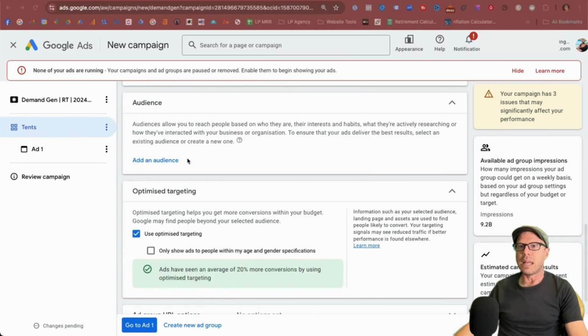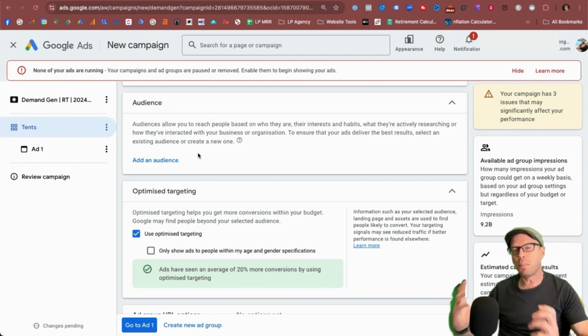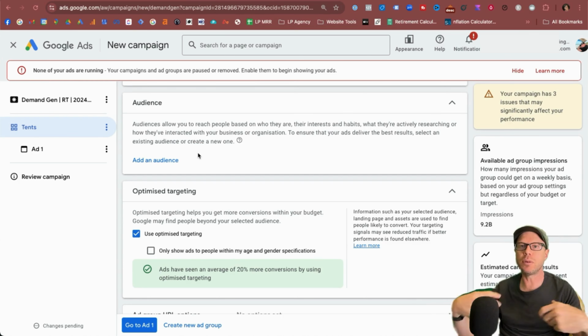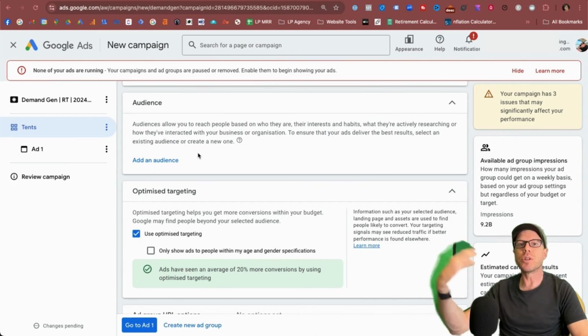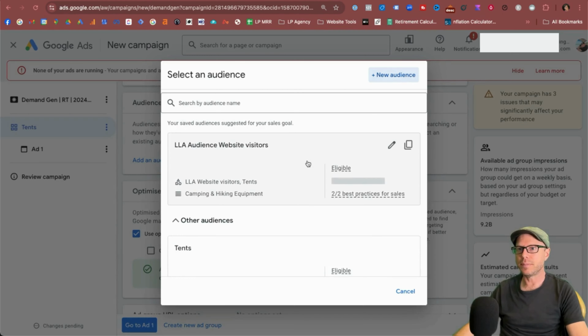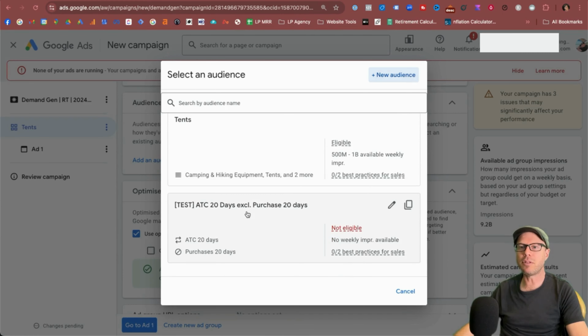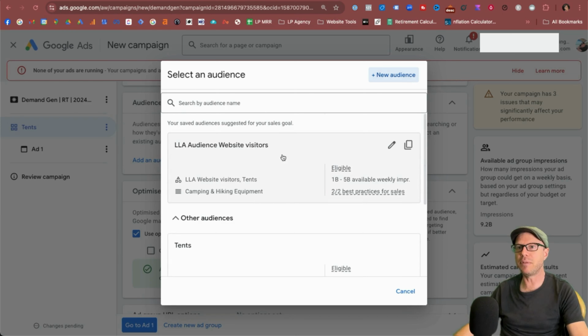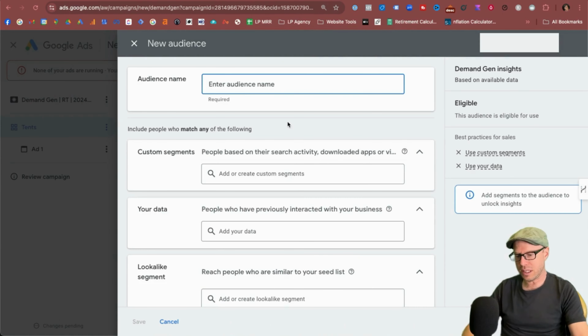Select tents. Now, coming under audiences, this is the next important component of demand gen remarketing, where we need to have this built in order so we're dynamically showing our tent ads back towards those users who've added to the cart but didn't purchase yet. Let's click add audience. You may have a list of audiences here that you created in your Google Ads account previously, but for demonstration purposes, I will select new audience and I'll call this audience tents remarketing 20 days, add to cart, excluding purchase.